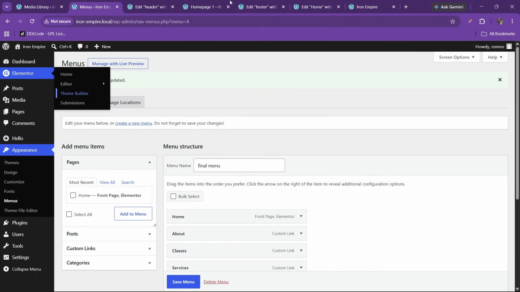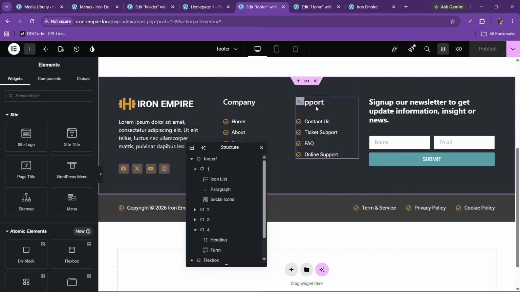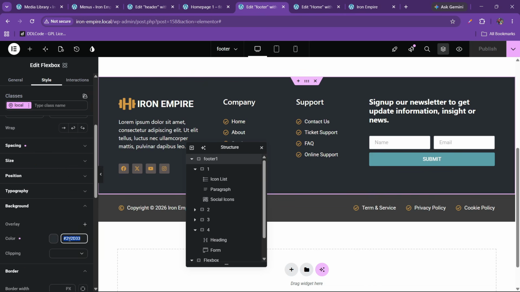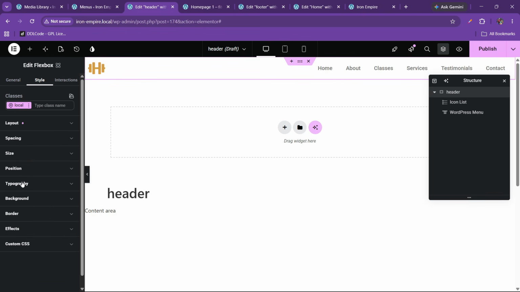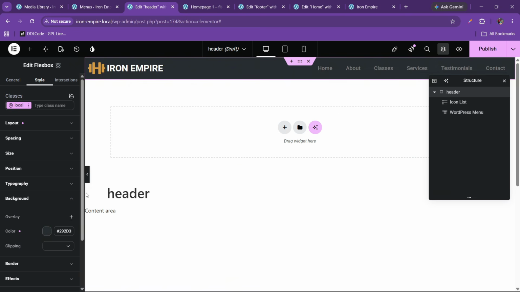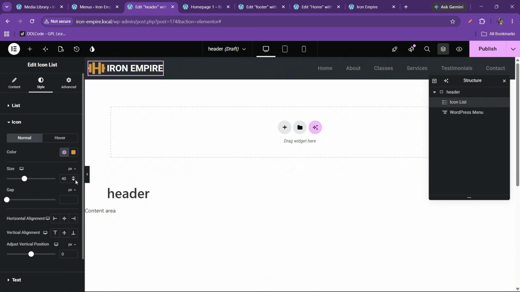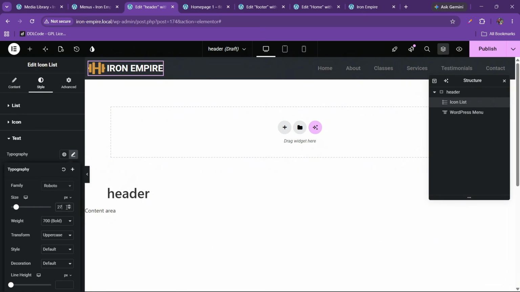So the header I think has the color. Okay, the same black color. So we can just copy this color from here. Okay, let's go to header, and here also we can just put this background color. Okay, here also we can just make this to 25.